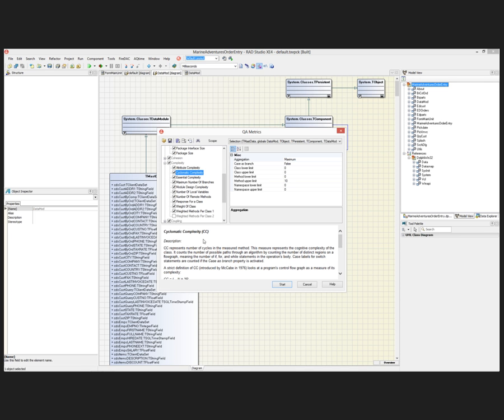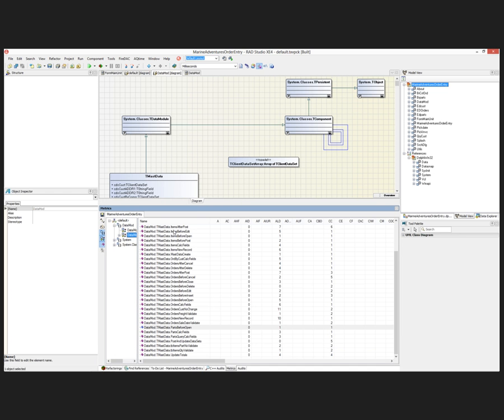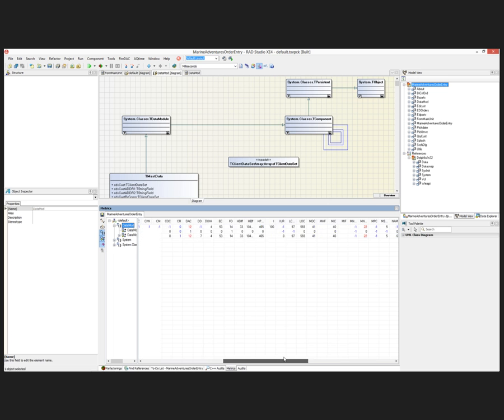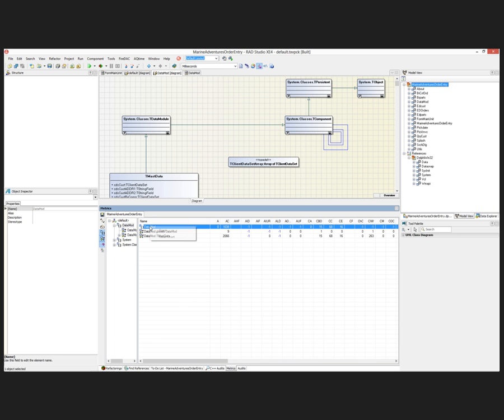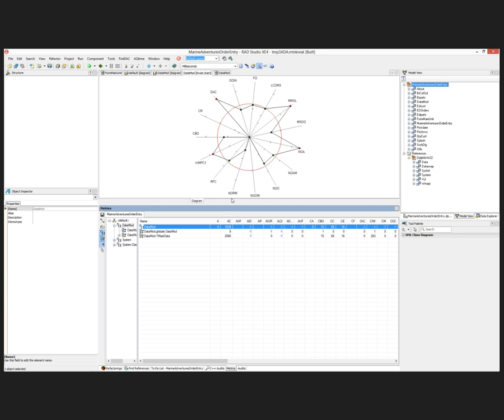So let me run this set of metrics on this code. It'll go through all the code and give me some results that look like this. Top level is here. As we scroll through the results, the red items are things that we've violated. To get a nice graphical picture of what this looks like, I click on the top node and say, show me a Kiviat graph. We get this nice graphical representation of what we just did here.